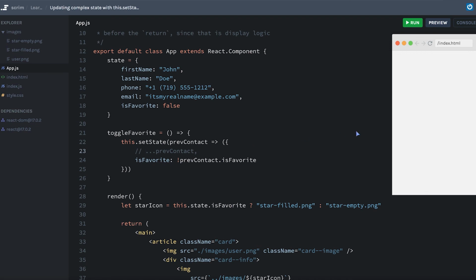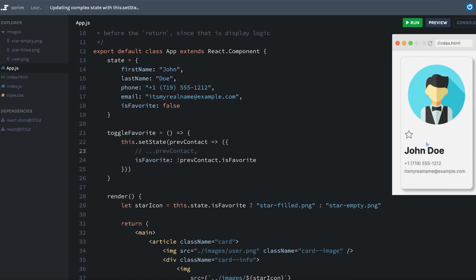If I hit save, I can still toggle my isFavorite icon here, which of course is toggling my isFavorite state, and I'm not losing access to all of the other properties. So why is this happening? Well, that's because this.setState is taking the new version of state, or rather the object that you are returning from this.setState's callback function, and it's automatically joining it together with the old version of state for you behind the scenes.